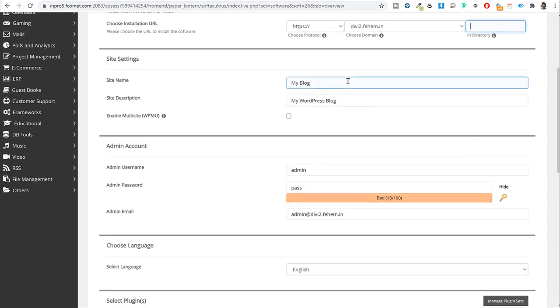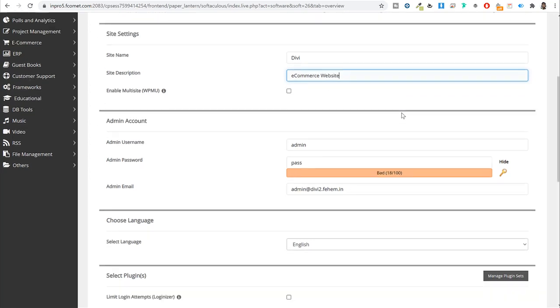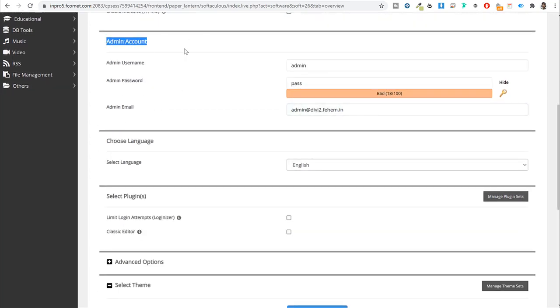Then after that, you can change your website name and description. So maybe I'll change my website name to Divi, and under description, I'll type in eCommerce website. You can type in anything like this. And after that, again scroll down. Now we have a very important option, the account option. Your default username is admin and default password is pass.